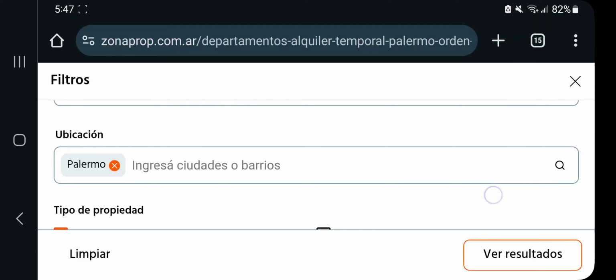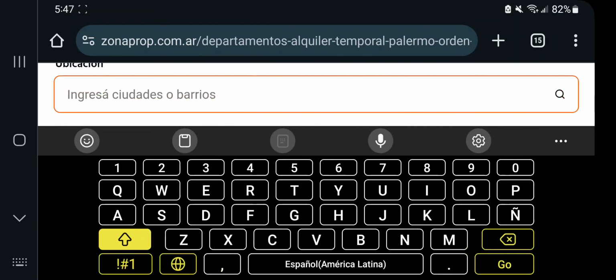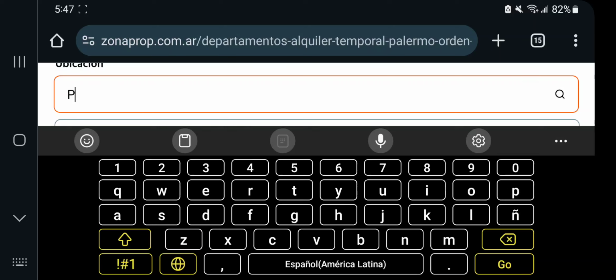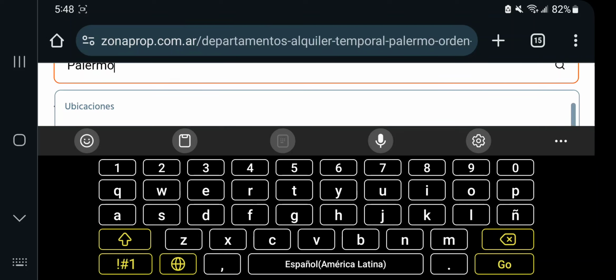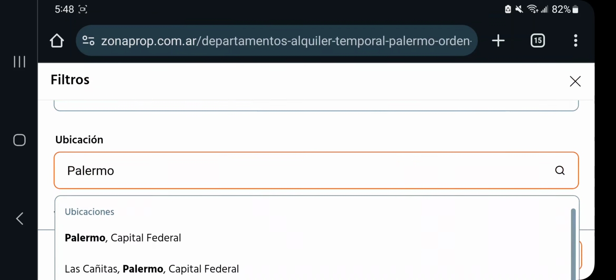I could be wrong. And then you're going to go to ubicación, which means location. I want to look in Palermo, although you could look anywhere in Buenos Aires. Belgrano is a good neighborhood. Villa Crespo is a good neighborhood. Basically anywhere. Palermo's going to narrow down some searches.